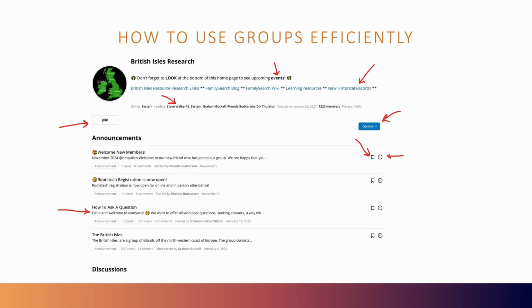Okay, so this is one of the pages here. If you wanted to join the British Isles Research Group, which I am a member of, you would click on the red arrow there that's pointing to the join button. So you would join it, and then you'd be able to be in it already because you're a member of Family Search. This is a public group, so you don't have to worry about anything.